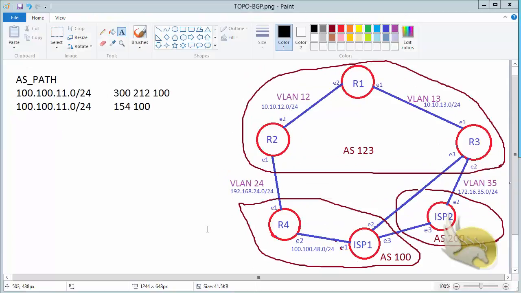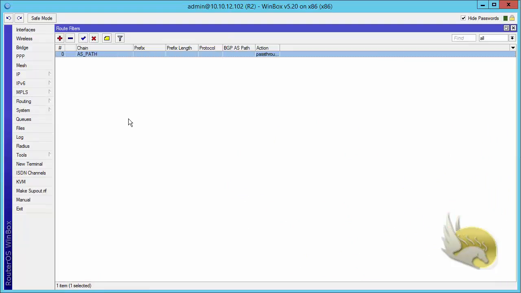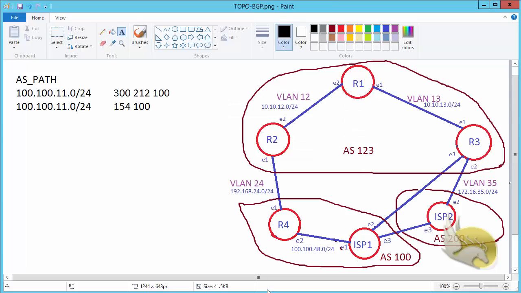I showed you 2 different approaches here. One of them, let's go to router 2 and see this in routing filters. That's a better idea. I showed you 2 approaches here. One of them is to set BGP prepend, and this is the number of times that you want to add your own AS to BGP attributes. And you can have set BGP prepend and add the number that you want. But here I have selected to add an AS number that is present in my network. This is the first thing, and that is directly connected to me.